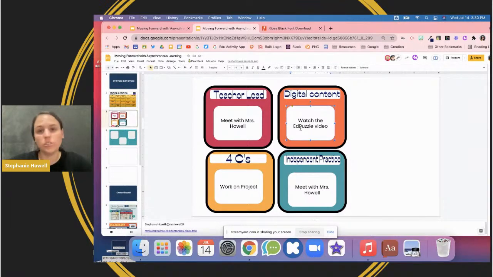I could change the digital content so that they're working with like iReady or something like that. I could change whatever I need to change, and I just have to change those boxes. I don't have to change the whole lesson. I can keep the teacher led. I can just change my directions if I want to. So for the independent practice, I want them to work on their project or their problem set.